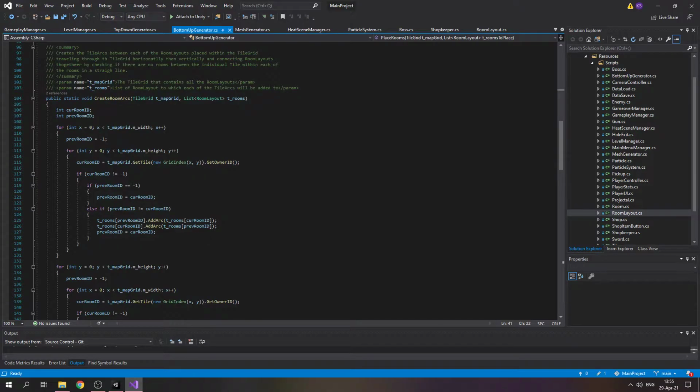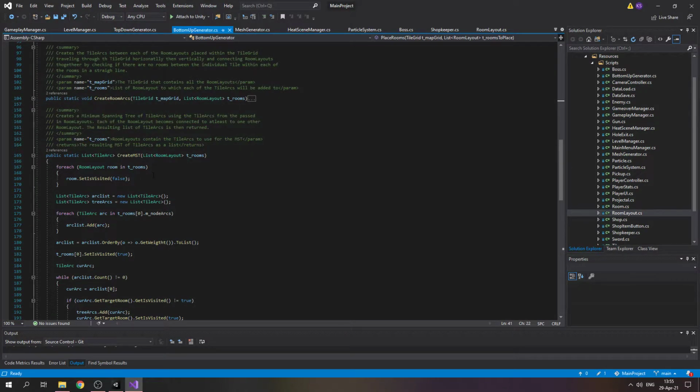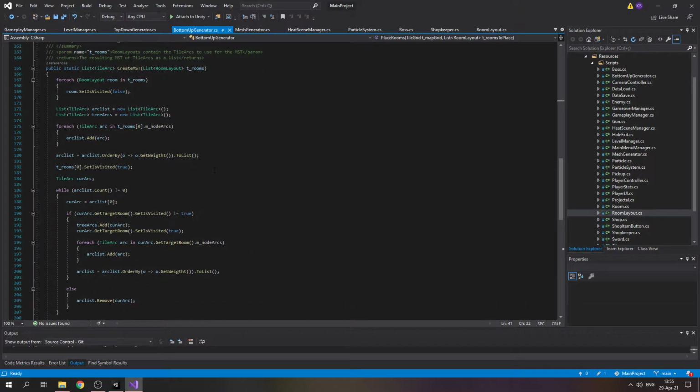And thus the tile arcs between the rooms are then used to create the minimum spanning tree, for which I use Prim's algorithm that just connects the rooms together using the shortest arc, starting at the initial room, which is the room in which the player spawns. The last room that has been placed is always the boss room, which does not have to be the furthest one from the starting room, but is the last one that has been placed.